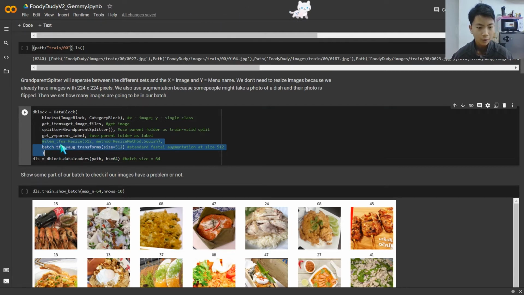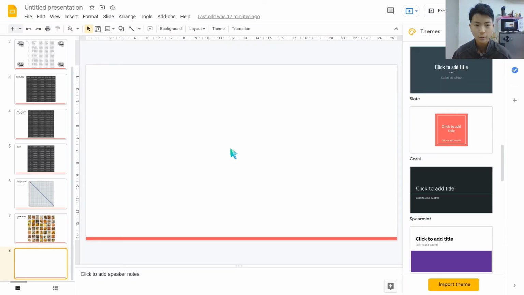And then for item transform, I will also be using this. Item transform is pretty simple. It just resizes our image, with three methods: either squish, or pad, or crop. I'll explain each of the three later on in the video. But that is augmentation. And let's go into slides.